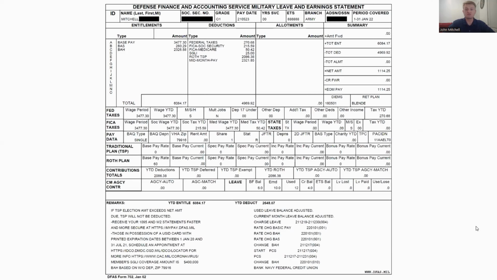All right, so once again, this is going to be on how to read your LES, and here we go. Okay, so this is what your LES is going to look like. You have admin information at the top, a bunch of numbers in the middle, and a little more admin stuff, and some numbers at the bottom. So I'm going to break down each section so that you can get a better idea of where your money is coming from and what deductions are being made.